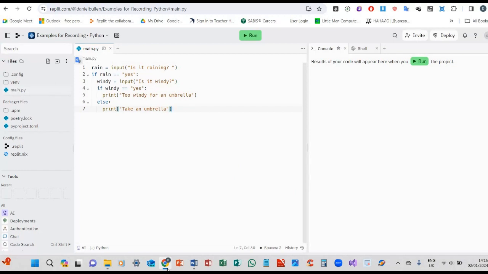Yep, so that is how we need to do that. Gotta stay dry, folks. So let's have a look, shall we? If it's raining, I'm going to say yes. Yeah, it is raining. Is it windy? Okay, let's say yes. Yes, yeah, we gotta stay dry, folks. So we know that code works. Otherwise, we would get wet. So we've done that nest.